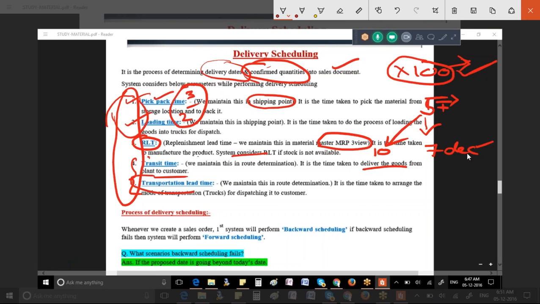Transportation lead time. This is the time taken for you to arrange the truck. See, lead time, always RLT, replenishment lead time. Lead time means some buffer time. TLT means transportation lead time, the time taken to arrange the truck. Why? Because you may not get the truck immediately. So it may take some time for you to find the truck and arrange it for the delivery, right? So that time is TLT.